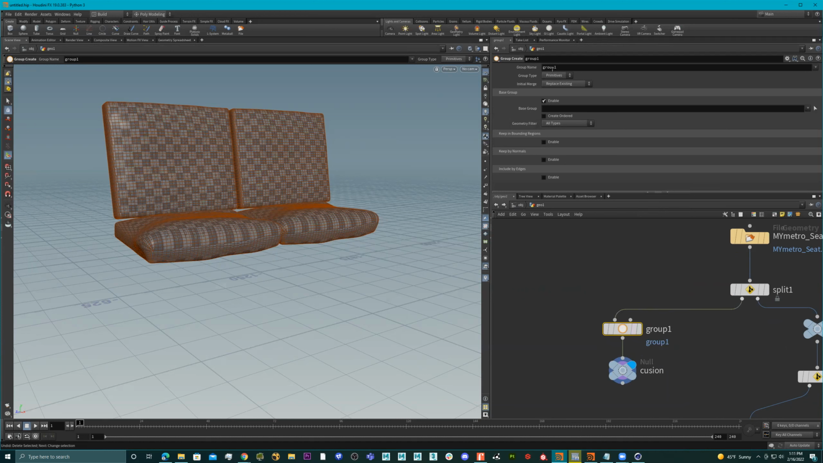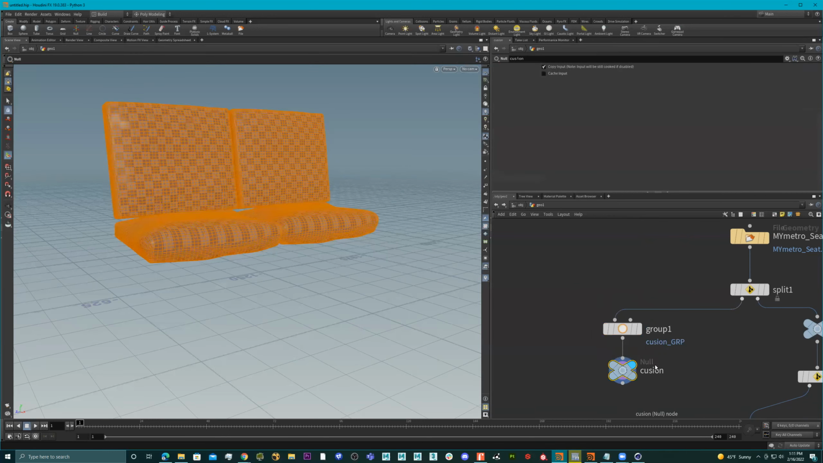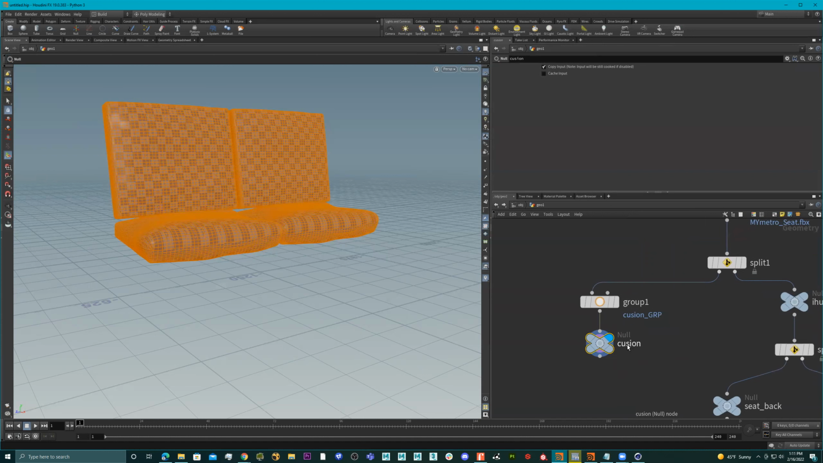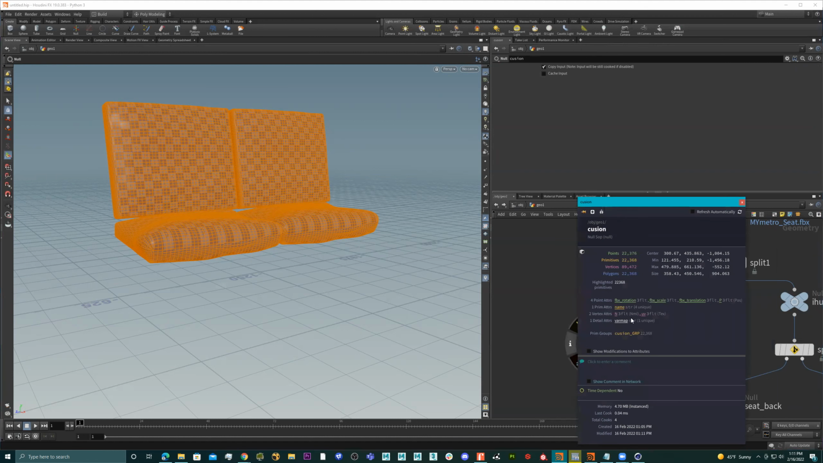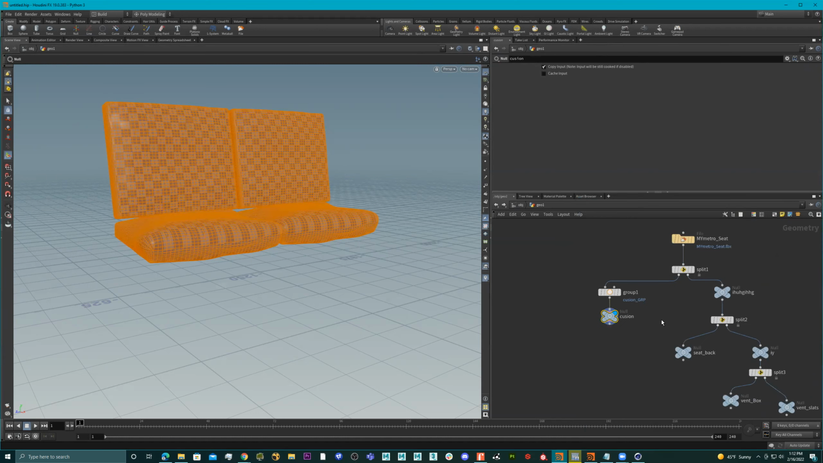Now what I'm going to do is I'm going to go over here, and there's two ways to do this. I can go to this group name and I can say cushion underscore GRP. So now this right here has a group. And to tell that it has a group, you just middle mouse click on it and go to I. And then it says cushion group. All right, so we know it has a group, and there's 22,000 primitives in it. Anyway, it just tells you the information.